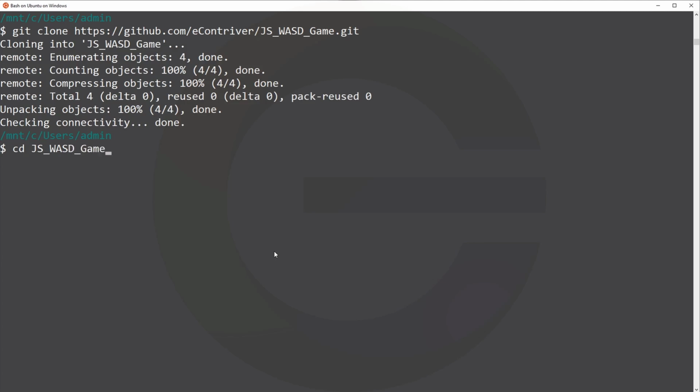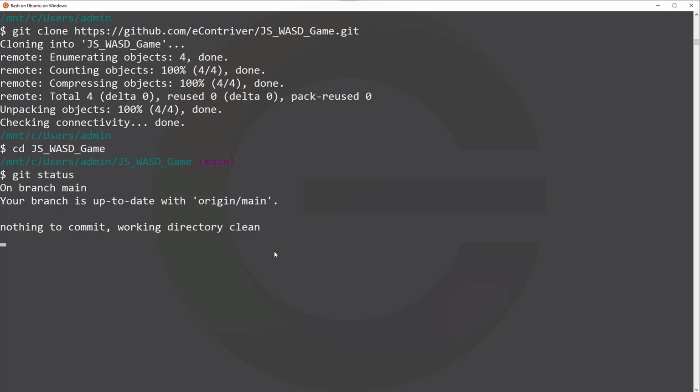Once we've gone into that directory, we should see all the files that were downloaded, which looks just like what was up on the server. Running git status here tells us if any changes were made locally that haven't been submitted yet to the server.